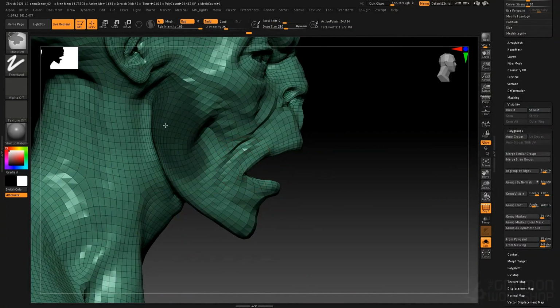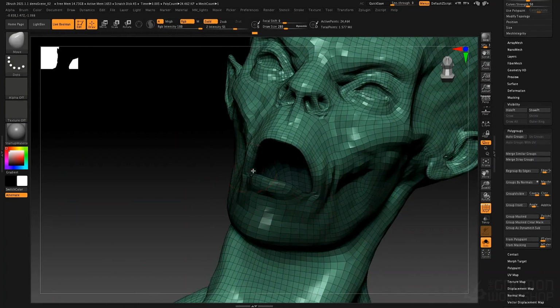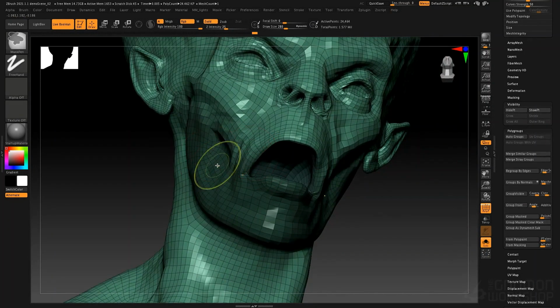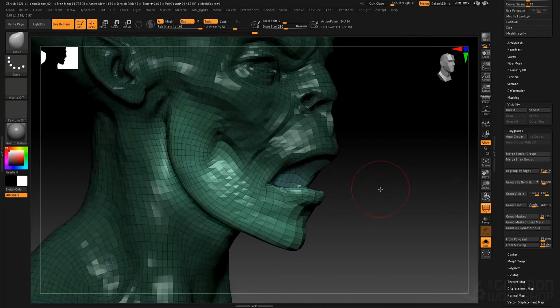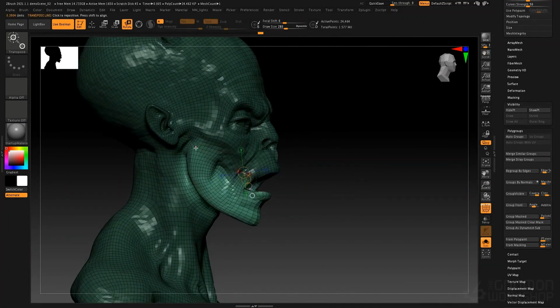We'll just mask out the area that we want to manipulate. Make sure that we have our X symmetry turned on when we do this. Control-Click to feather the edges of the mask. Control-Click on the background to invert the mask. Go to Transpose Rotate, and we'll draw a transpose line from the point of rotation out, and then we can just close the mouth.